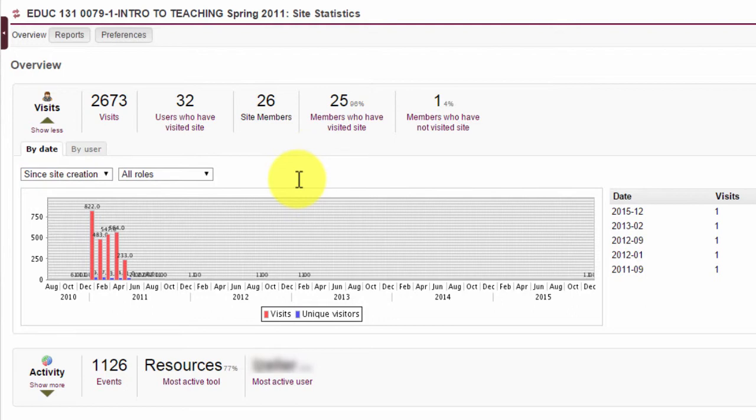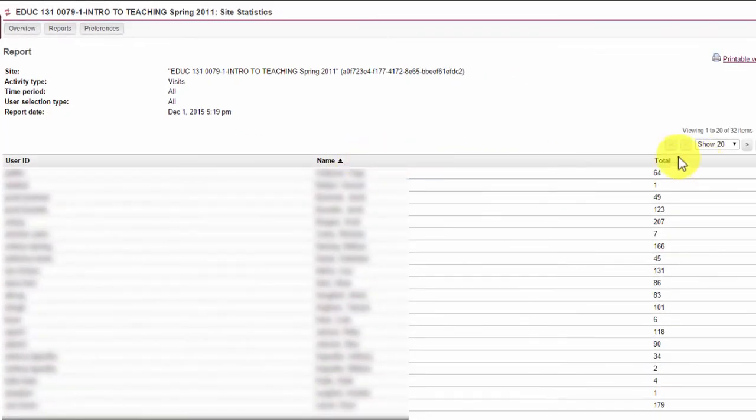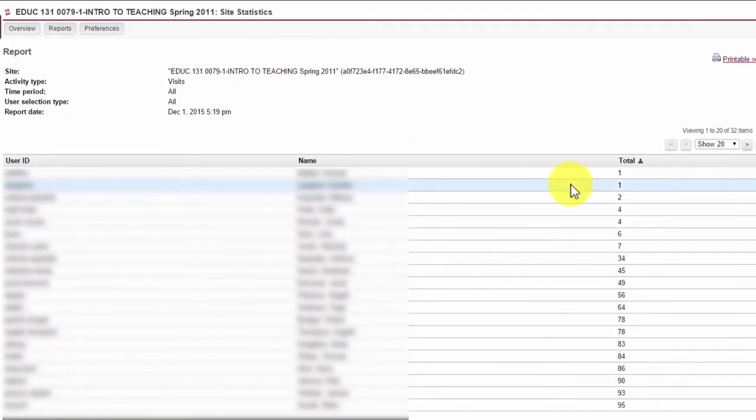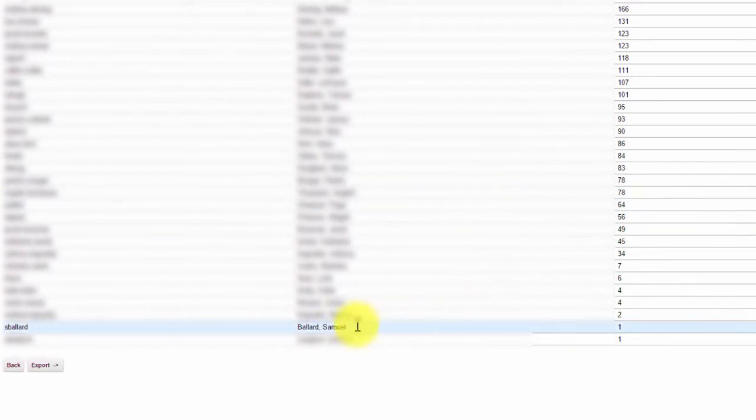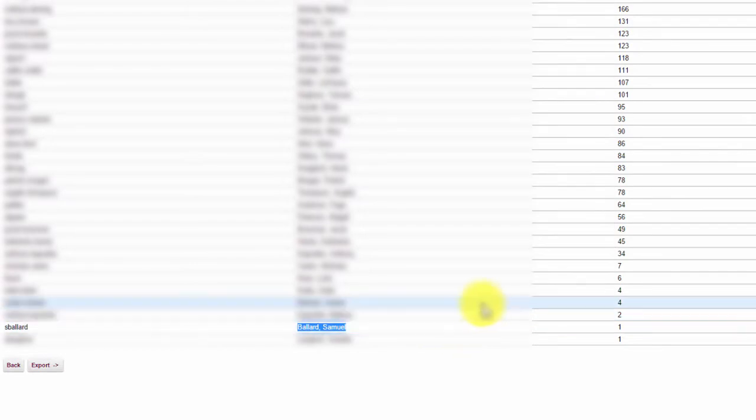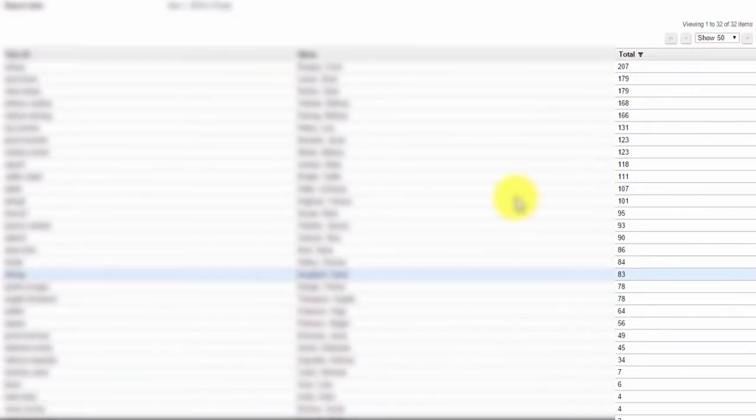To find those users that may not be visiting the site or may not be visiting the site very often, we do have the ability to drill in and sort our list here. So we see, if I show more users, that some of our users, such as myself, may need to be reached out to and asked if everything's going okay and maybe helped along, while the ones at the top of the list probably already have it figured out.